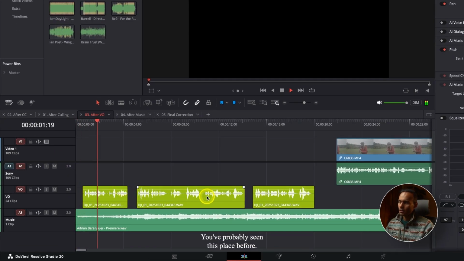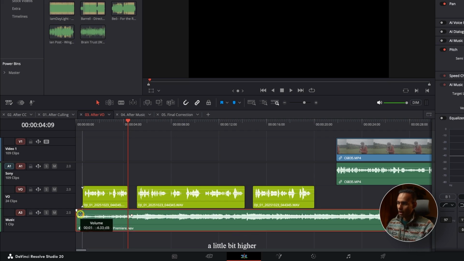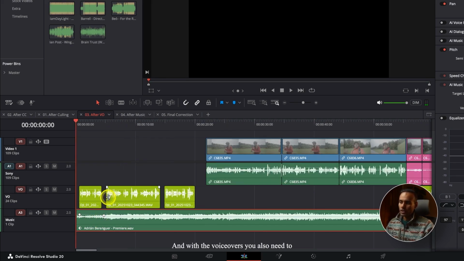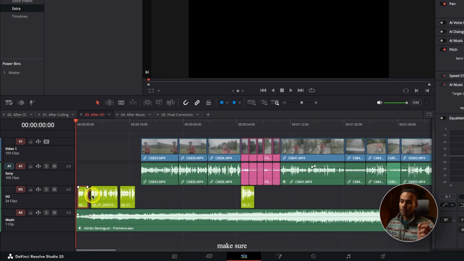You've probably seen this place before. It's Bled in Slovenia. I can also see that the music is going higher, but I want the music on the same level from the beginning. So what I would be doing is Option click here, and then I would bring this a little bit higher so that my music track has the same volume.